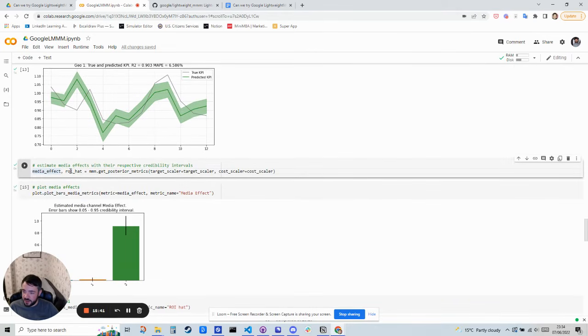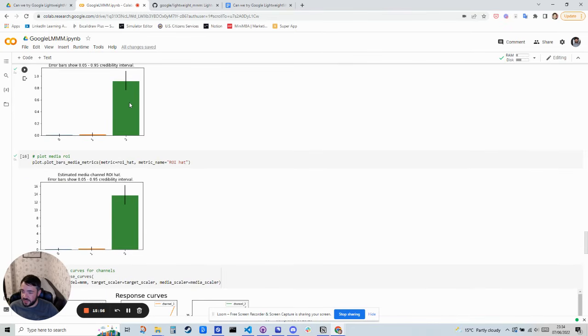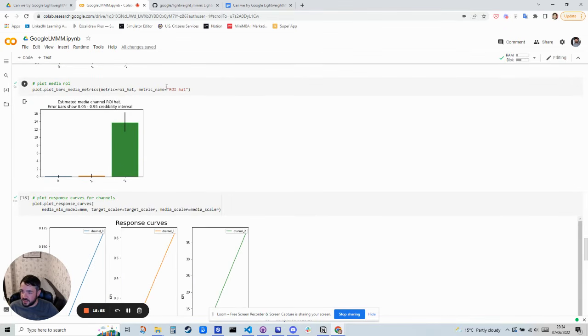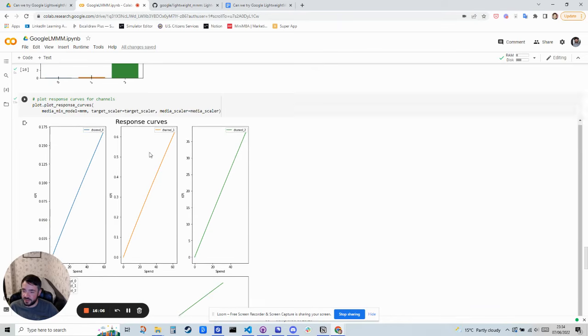Cool. So next thing we want to do is show the media effects. This is basically saying a lot of the effect for the channels is this second or third channel here, and then this is showing the ROI. ROI looks really good for this channel, but the best way to interpret this is really with the response curves.